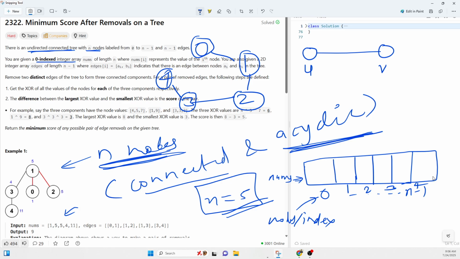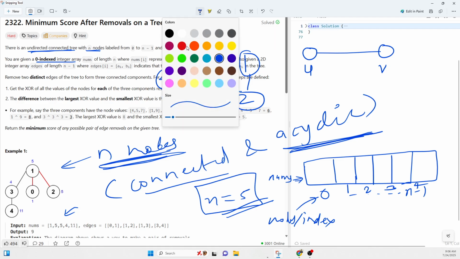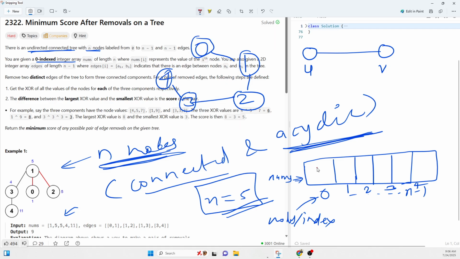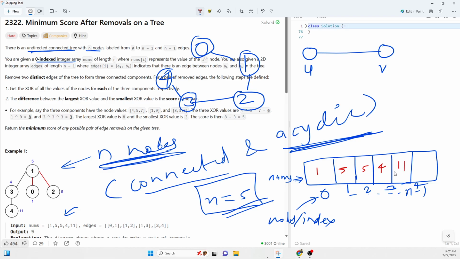So each nums array contains some value. Let's suppose what the values are. If you take 1, then we have 5, then 5, then 4, then 11. Just for understanding, okay? I think I've taken more indexes. Let me clean here, so we'll understand again.